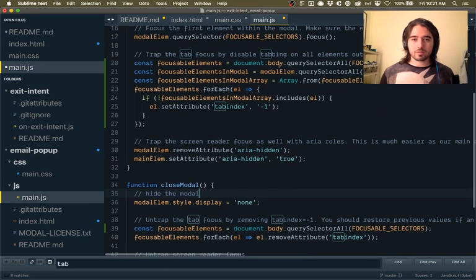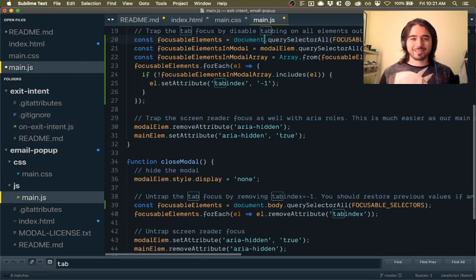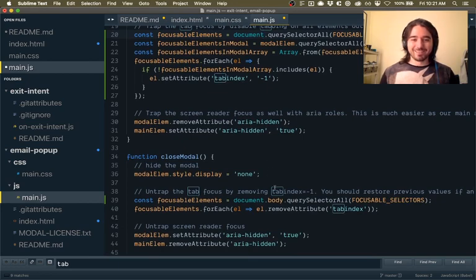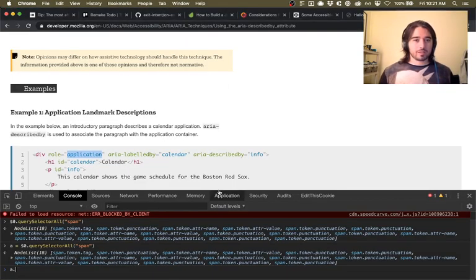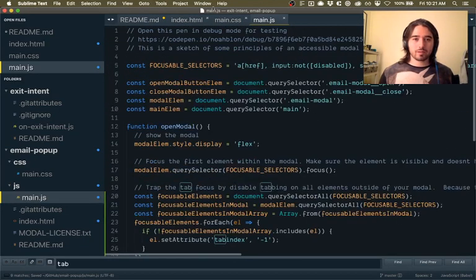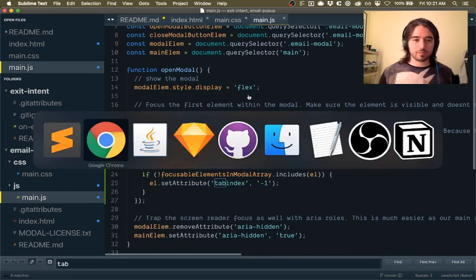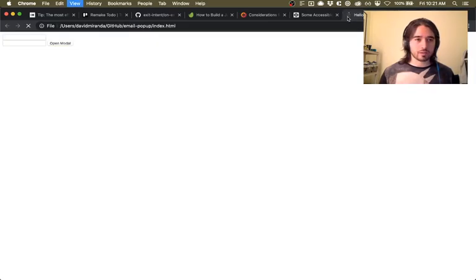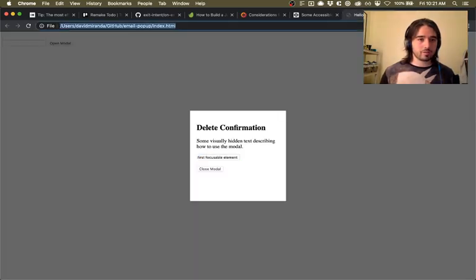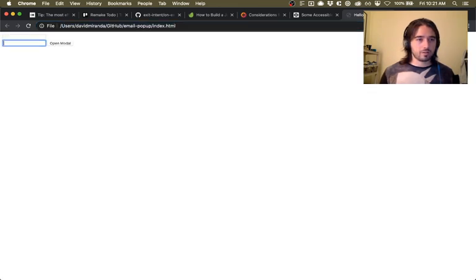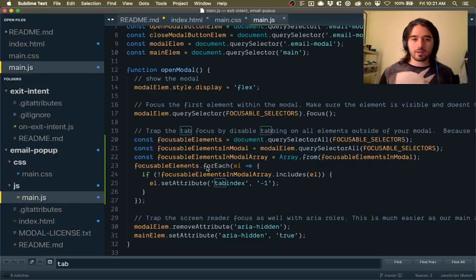We could just do document. Why are we doing it on the body? I don't know. Okay. So that should work fine for releasing it. So let's see. Well, we actually won't be able to fully see, but the tab index stuff should work. So let's open the modal. Yep, we can't tab into the page, and if we close the modal, we're back to being able to tab into the page. That's great.